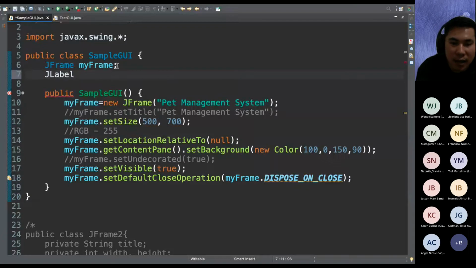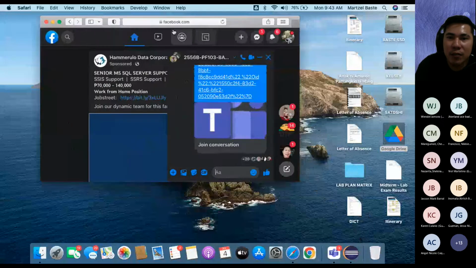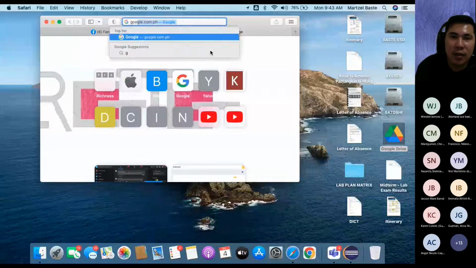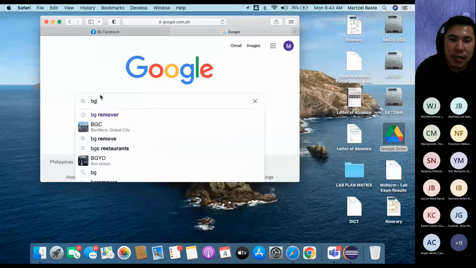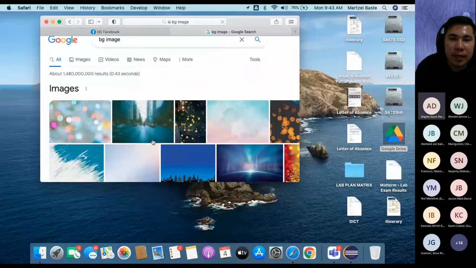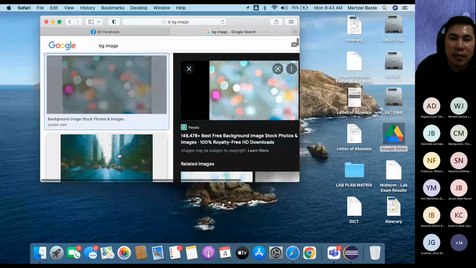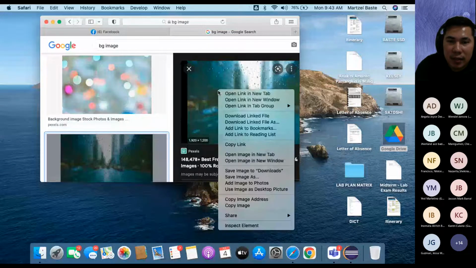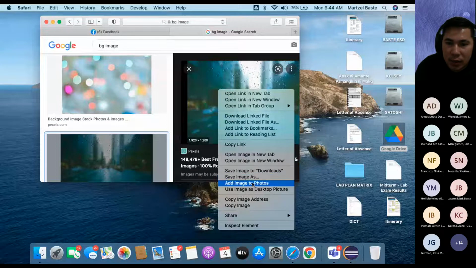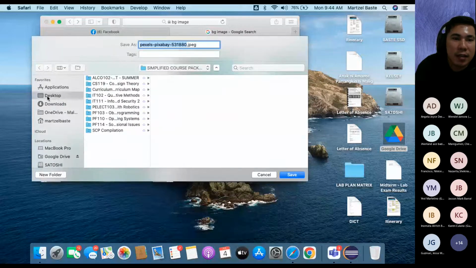Sige, try na ako. Let's say lblImage. Okay, although dili ni siya karon part unta, pero sige ako na lang i-try. Go Google a JPG image. Sige, kani try nato ni. Okay, save image as and then desktop.